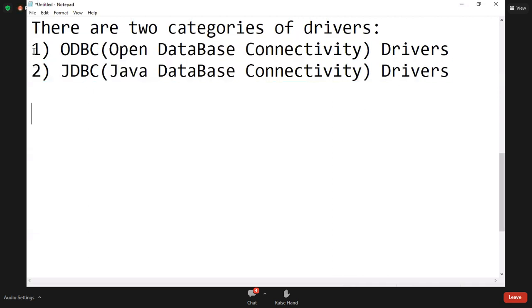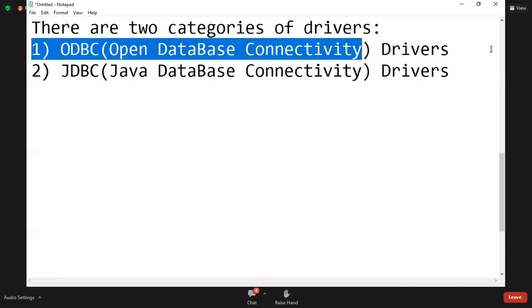Starting, before Java, ODBC was there. Before Java only ODBC was there. Later Java came. Starting, non-Java applications and databases were connected using ODBC drivers. See, ODBC drivers are used to connect non-Java applications and databases.